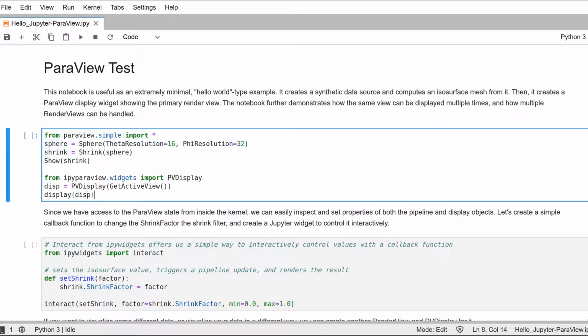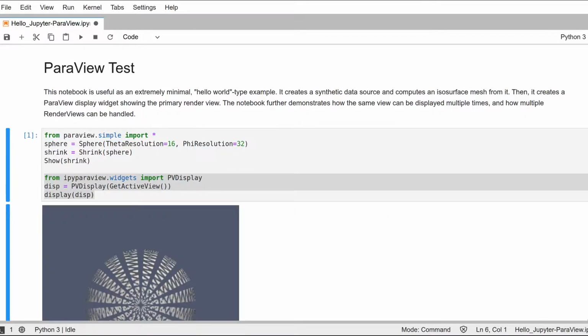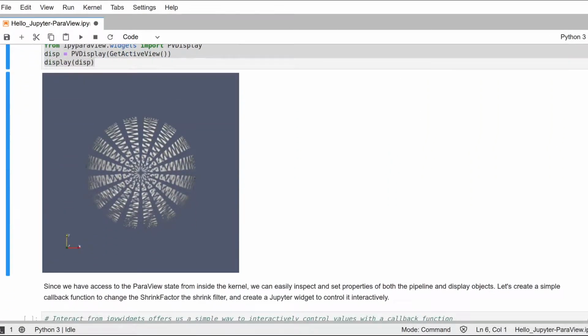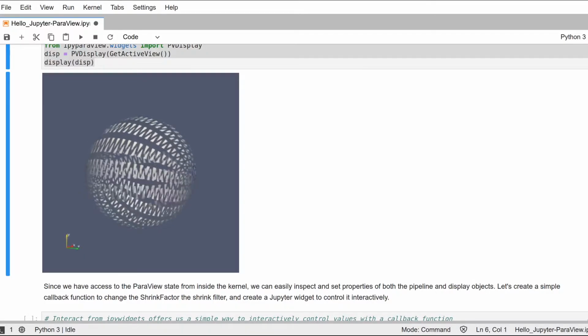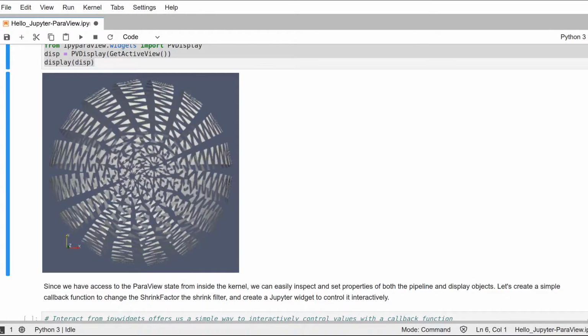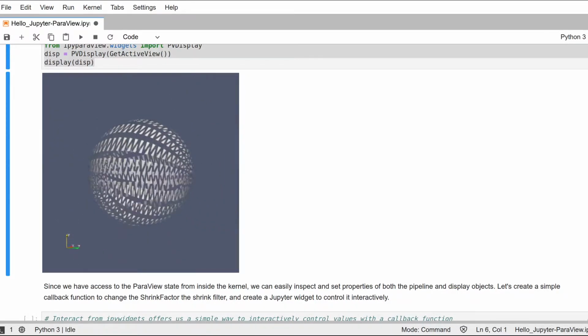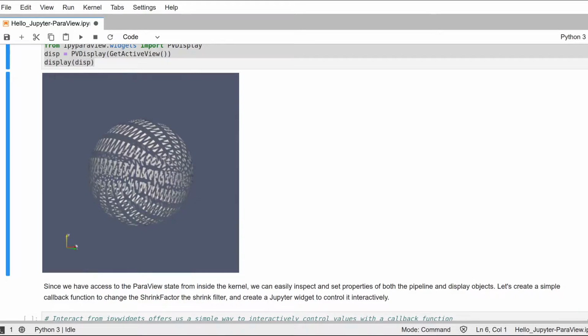Once the ParaView pipeline is set up, we create a PV display object which we import from the IPyParaView widgets, and then we display it. So if we run that notebook cell, you can see we get a pretty standard ParaView output. That's kind of what we expect. But we can also mouse over and interact within 3D. So all the typical mouse controls you'd expect are available. This is again all running on the server and streamed to the browser.